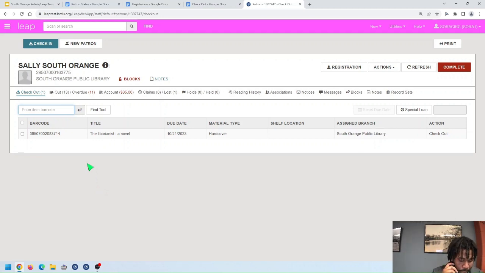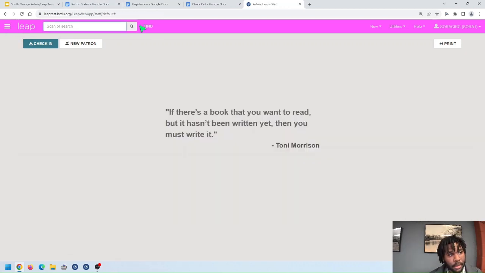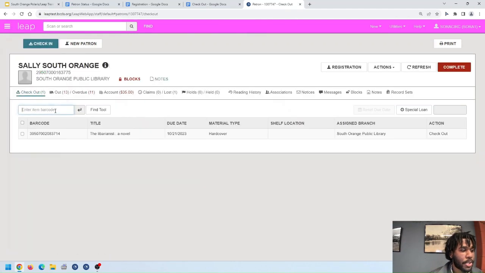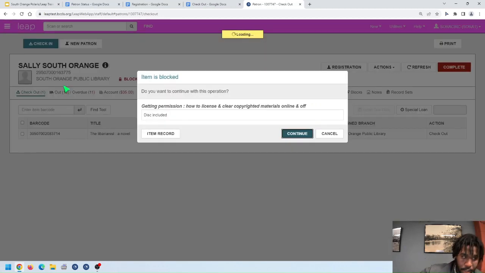Next up, we're going to talk about item blocks, and the way that we can look at item blocks is based on the contents of things. So I'm going to scan in this item really quickly. Stay in checkout, and you'll see. So we're going to check out this item to Sally in this case. If I scan in this item really quickly, there we go. You'll notice that this little pop-up shows up, and this is what's called an item block.